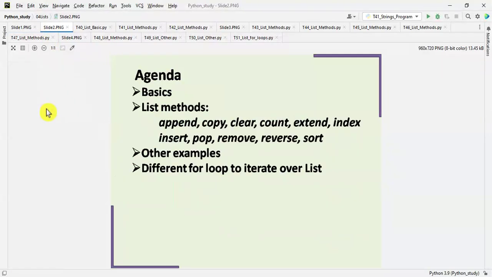The agenda is the basics of lists, some basic concepts, and many of the commonly used methods in the list. We'll see some commonly used examples and then different for loops to iterate over a list. So let's get started.